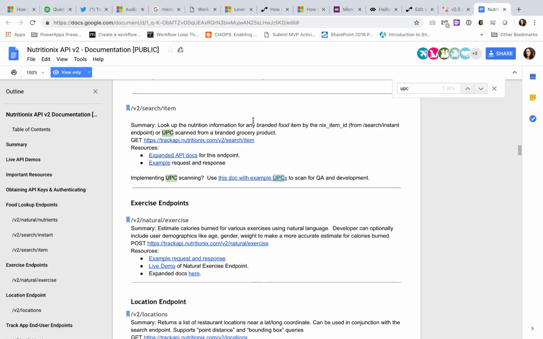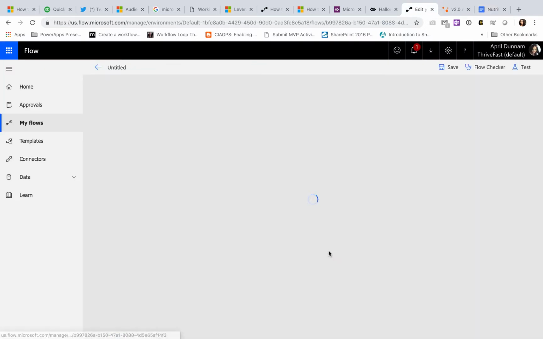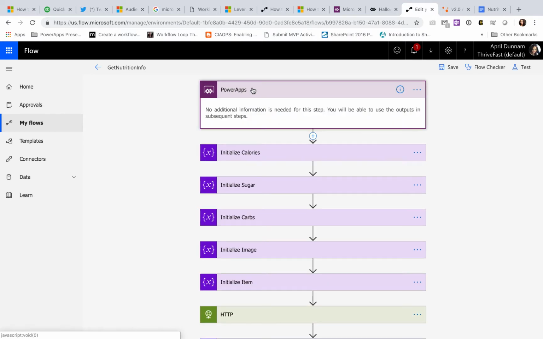The other reason I'm a fan of this particular API is the documentation is pretty well laid out. Once you get logged in and get your API key, you'll go to the docs and you'll see that there's a search item REST endpoint that we can call and pass in a UPC code and return the nutrition information. That's what we're going to be using for this app. Now that we have our API key and the REST endpoint figured out, let's take a look at the flow.